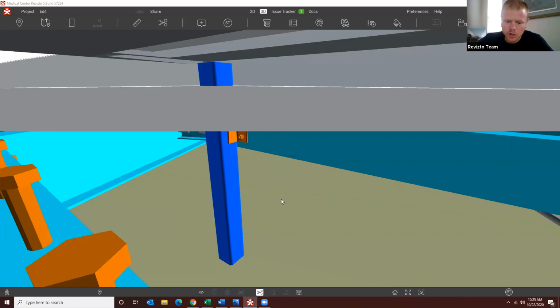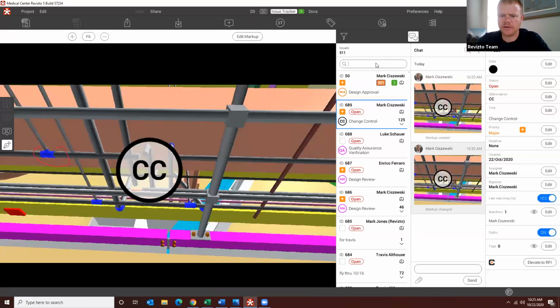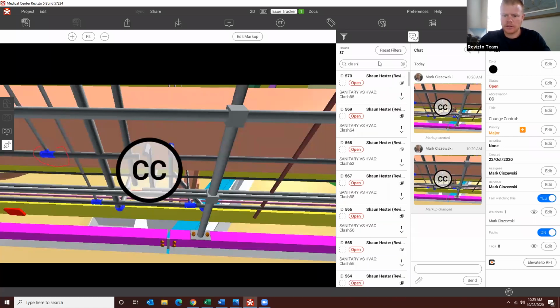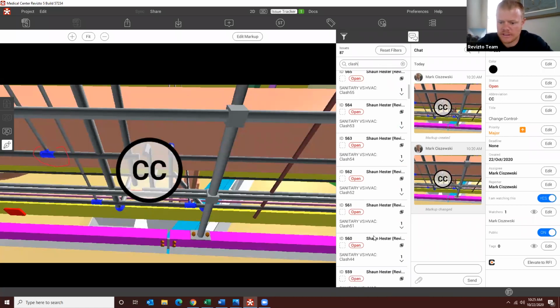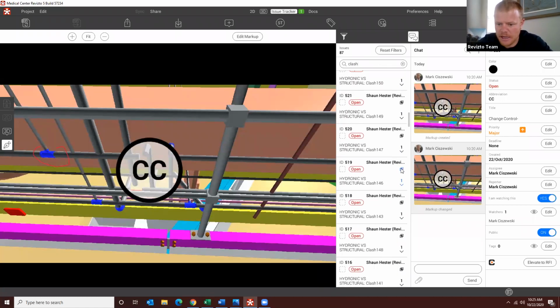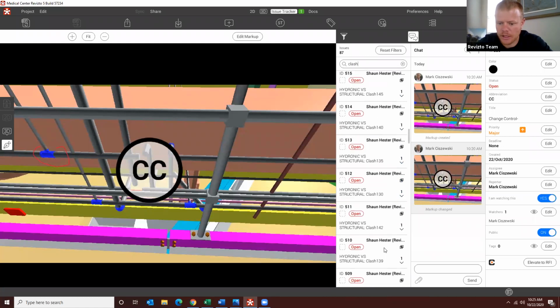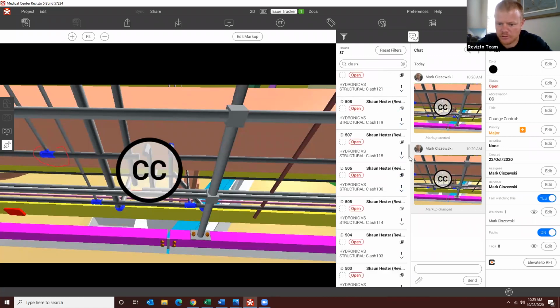So the way clashes work currently is inside of Navisworks, inside of your clash detective, when you group those, those groups are coming over to Revizto. I don't know if we have any in this demo project here in 5.0. This one's in beta. So let me see if we have any clash issues. We do. So you can see that this specific icon here is our clash issues that are coming in. A lot of these, it looks like they're single clash issues.